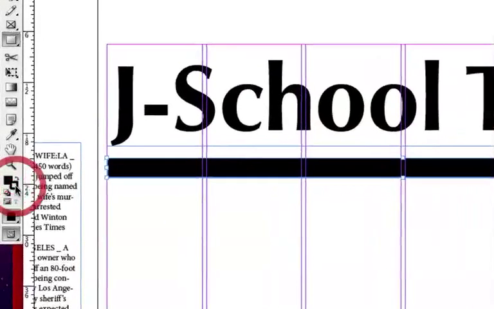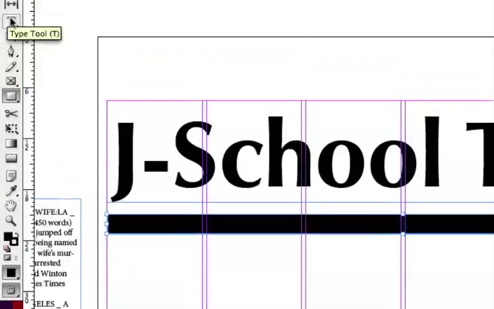Now we also have a black stroke around the outside of the box, and the black stroke is a color that goes around the outside of something. That's not going to be a problem right now.